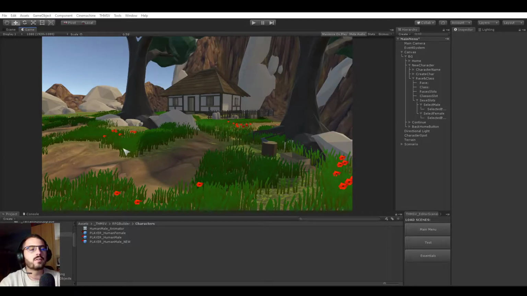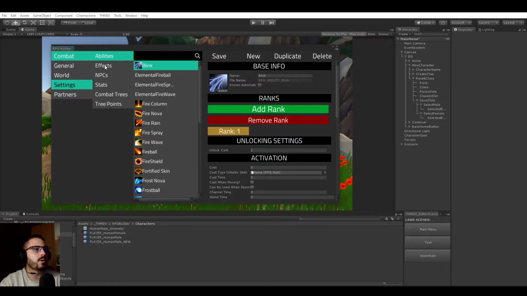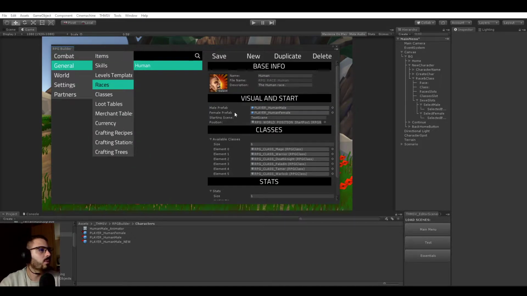Hello everyone, quick video today showing you that I added support for male and female models for your races. So the way it works is that you simply go to races and select the one you want to modify, of course. And now instead of having one single field, you now have male and female prefab.